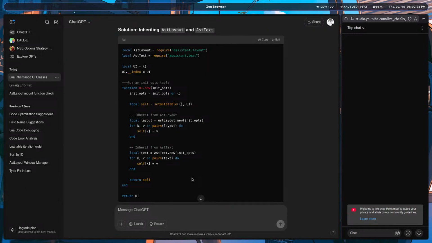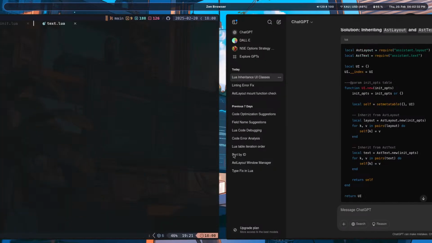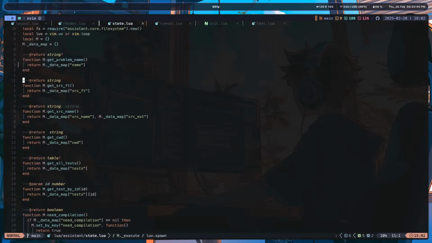Hello everyone, welcome to the stream. If anyone is watching, I want to infuse both classes into the single UI class, but I'm not sure how I'm gonna do that. Okay. So here we have a layout.